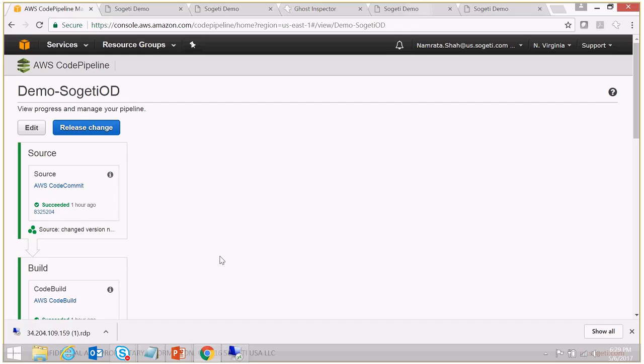So let's go back, and if you see, this is the old commit number, but since our changes have been committed, this commit number will be refreshed in a little bit, and the source stage that you see over here will change its color from green to blue. That's how you will recognize that this pipeline has been triggered and is currently being executed. So let's just wait for a little bit, and then this will be refreshed and our pipeline will be triggered.